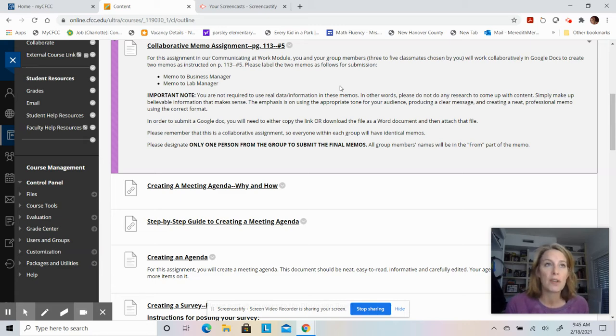I only need one person from the group to submit. In the memo, there's a part where it says "From," and in the From part, you'll put the names of all the students that should be getting credit for the memo. That's how I'll know, but only one person needs to actually submit it. And then I'll put the grades in for everyone else.